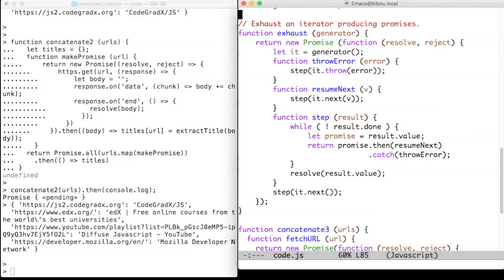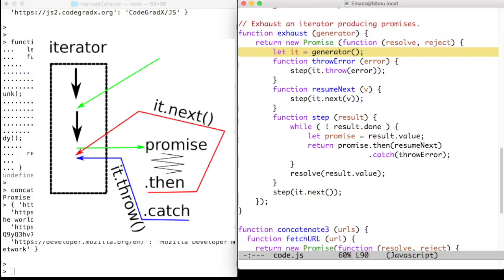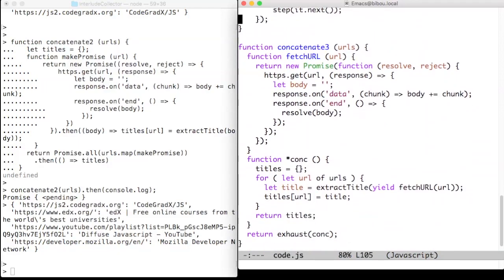We first introduce a utility function, exhaust, that takes a generator and builds an iterator out of it. This iterator produces promises. For each promise, we wait for it to be settled, and if successful, we resume the iterator with resume next, that calls next on the iterator, or in case of failure, we throw the error inside the iterator.